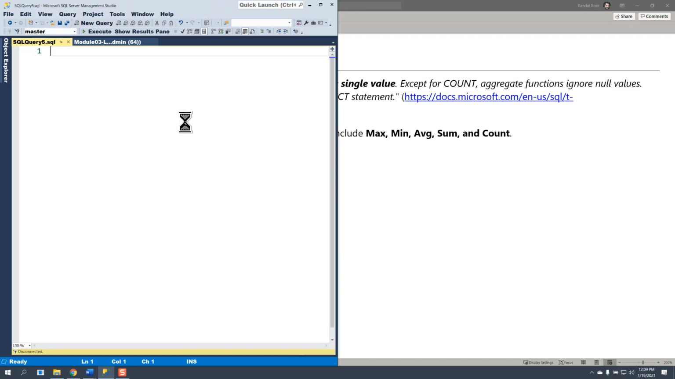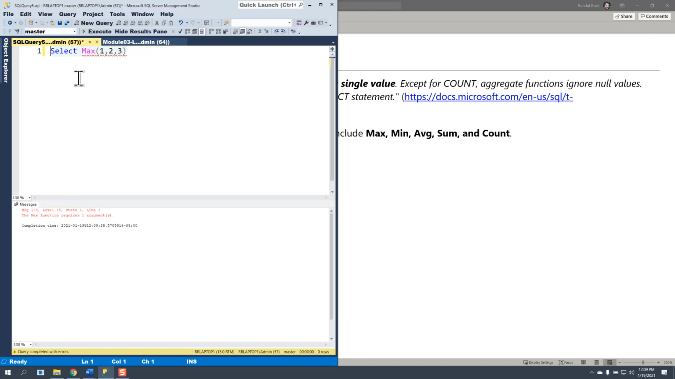Let me get a new query window. I'm going to do a select. So let's say that I have the maximum value in a set of 1, 2, and 3. If I did that, the maximum value would be 3. Now, I don't think the aggregate function will work this way, but it requires one argument, and the argument that it's looking for is the column you want to work with.